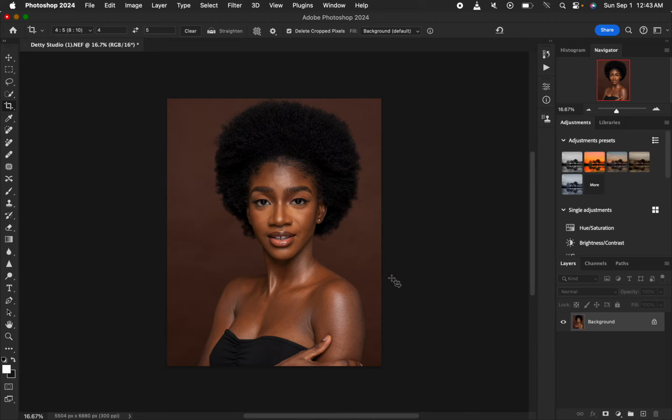In order to perfect the skin, oftentimes we'd love to do frequency separation. And remember, frequency separation divides the image into the high frequency layer and the low frequency layer. In the high frequency layer, we have our textures. Then in the low frequency layer, we have the colors.